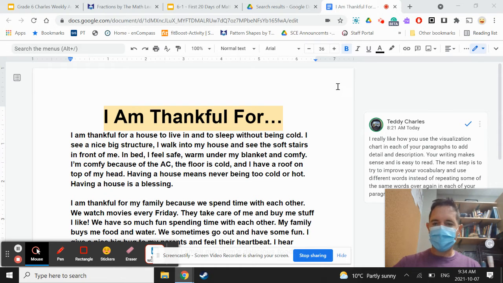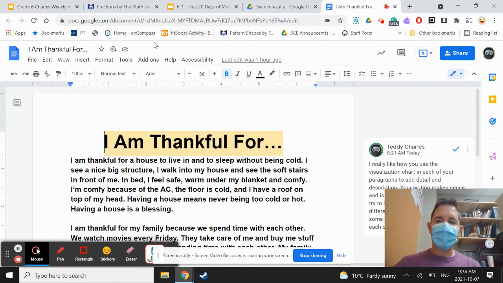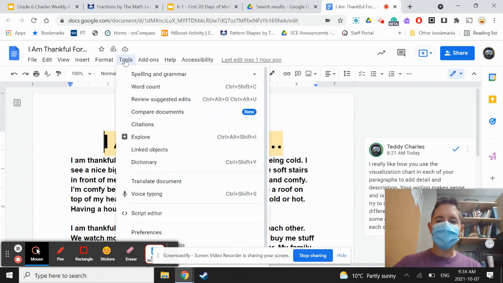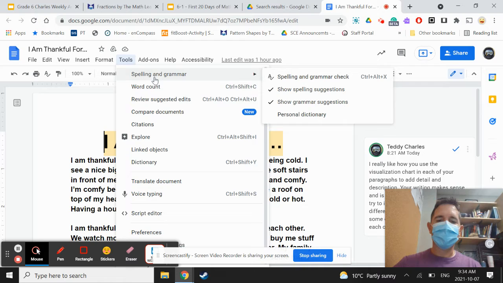I'm going to actually show all my windows. Looks like it's a little bit hidden on me. So let me just see if I can find, there we go. Tools. Tools are very important. So I'm going to click on tools and I'm going to go to spelling and grammar. And this is wonderful, having the spelling and grammar check clicked and ready to go.